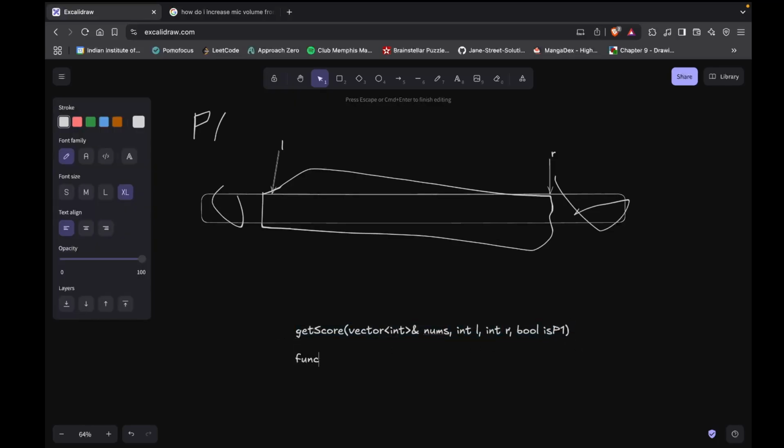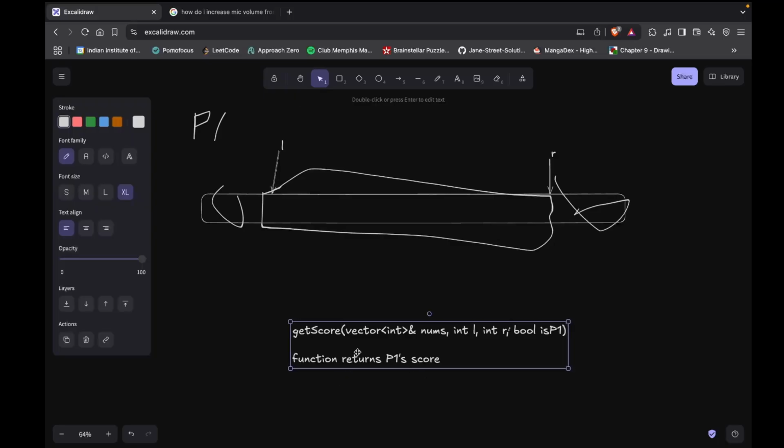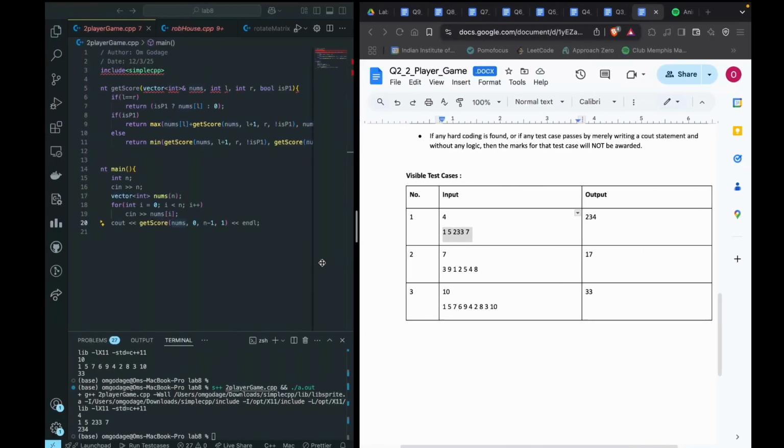This is the function that you will call, and this function returns P1 score. Okay, it returns P1 score. It doesn't return P2 score. Fine. Now let's understand what this function does internally.